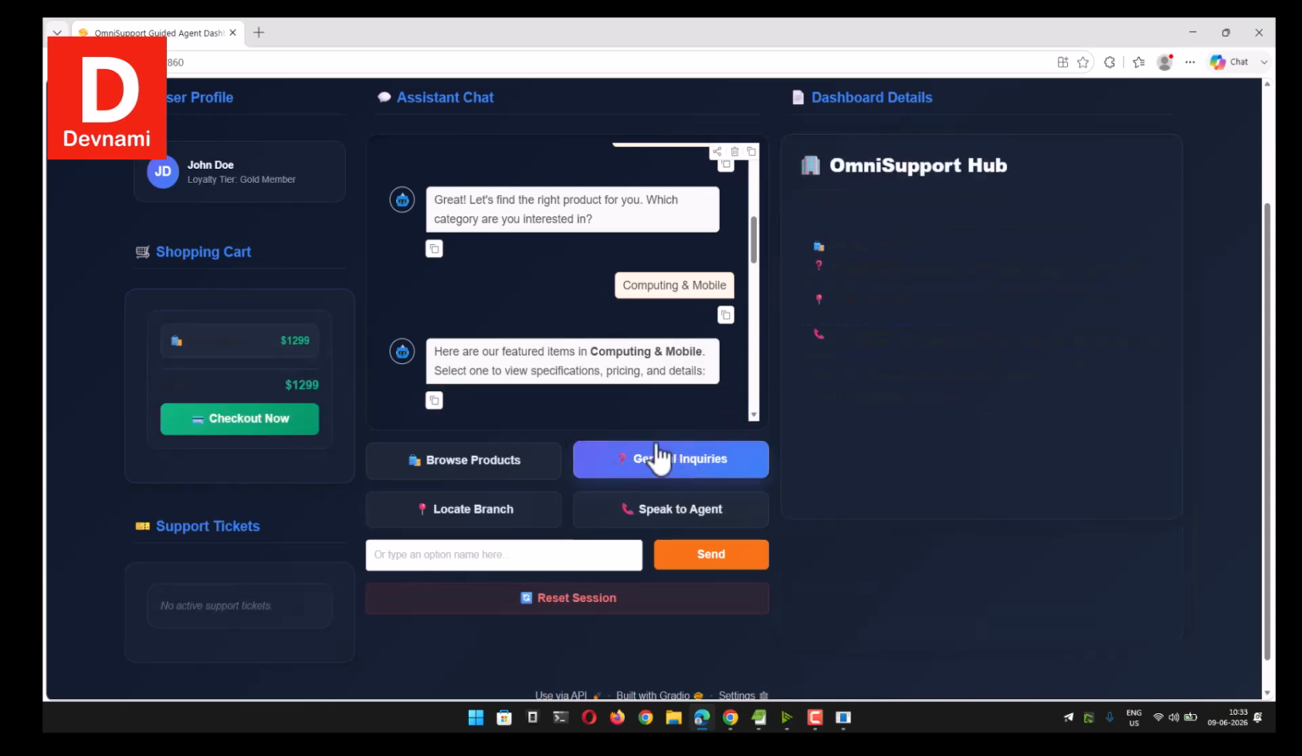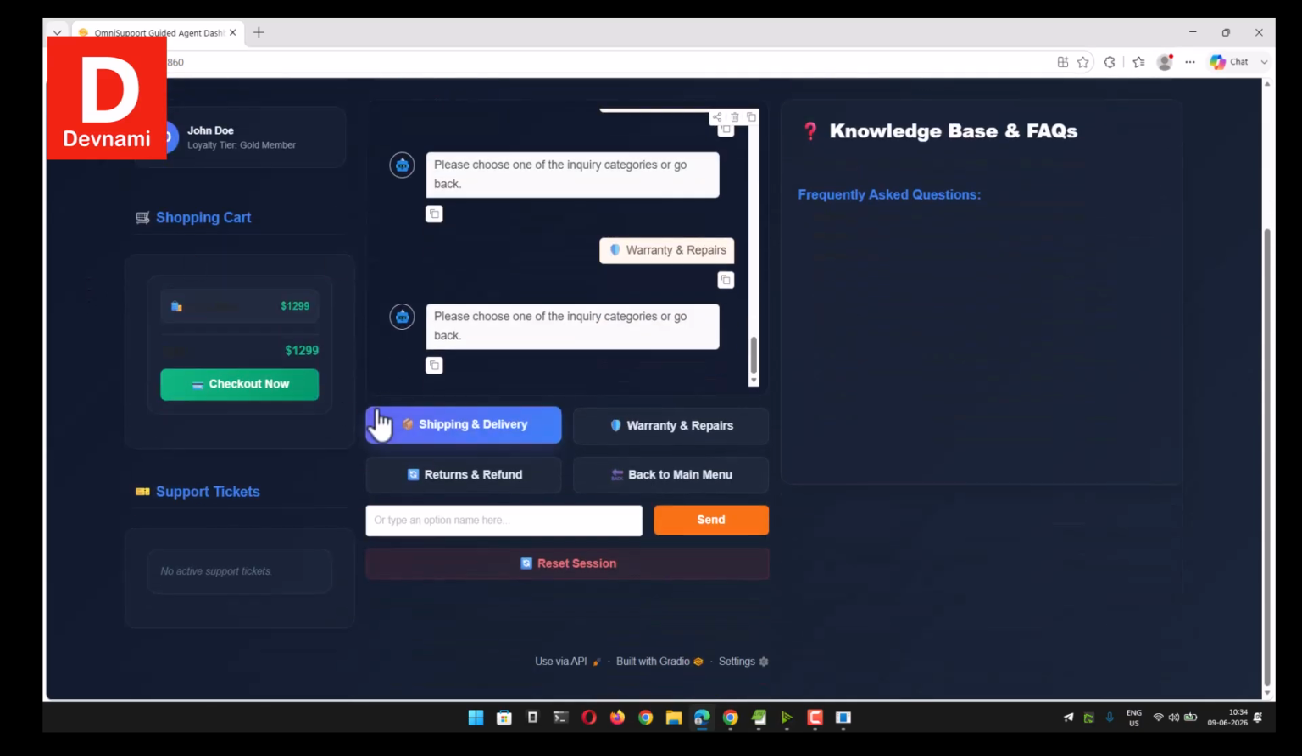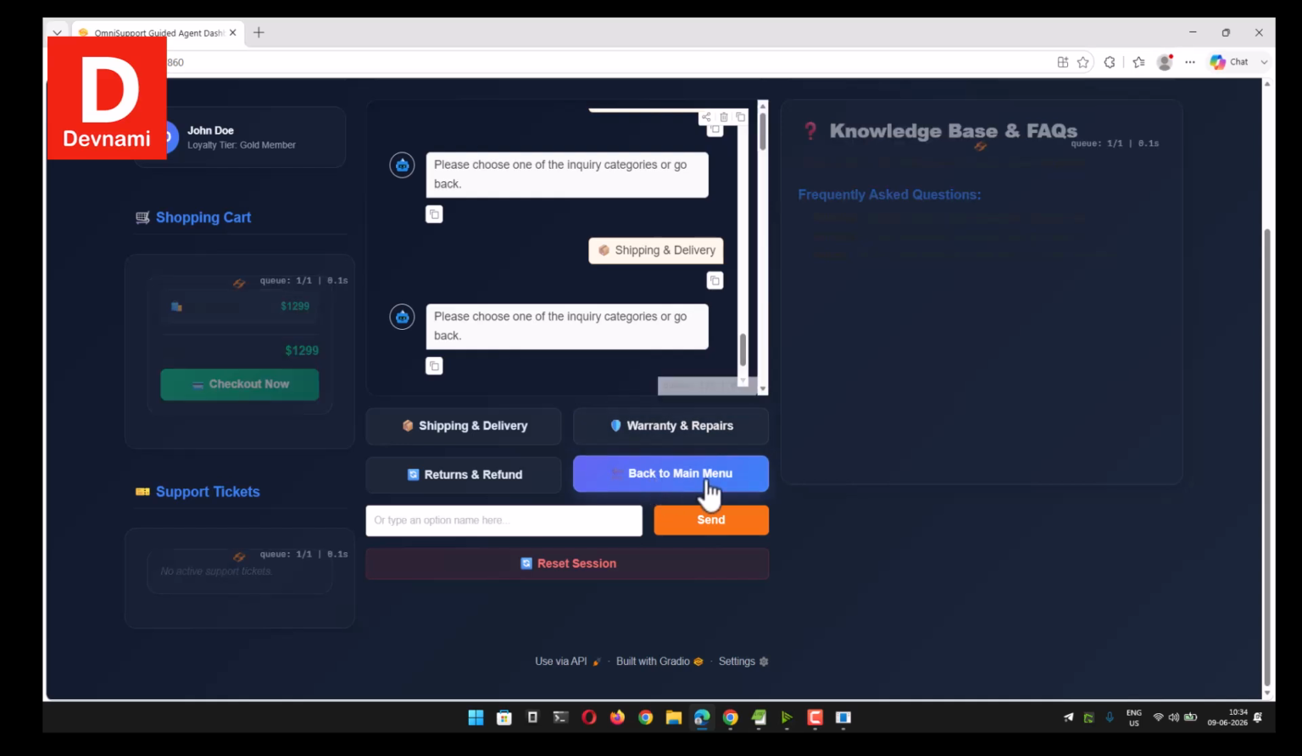Now we will go back to main menu and we will do general inquiries. So in general inquiries it will tell you about these three options like shipping, warranty, right? And if we check here, please choose one of the inquiry categories. So if we check warranty, currently it doesn't lead to any link as such, right? So we'll fix that by adding more data. And there is also shipping. You can see we have information about shipping, warranty, and return. So everything seems to be there. We have to fix them by showing a proper flow, but the job is pretty well done.